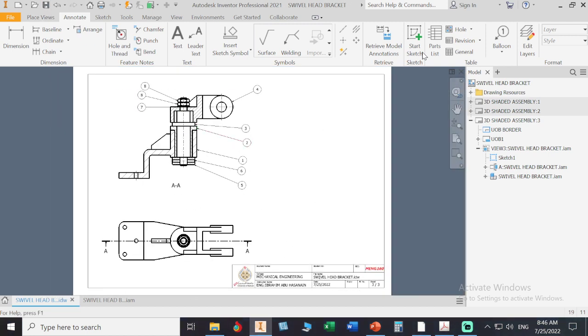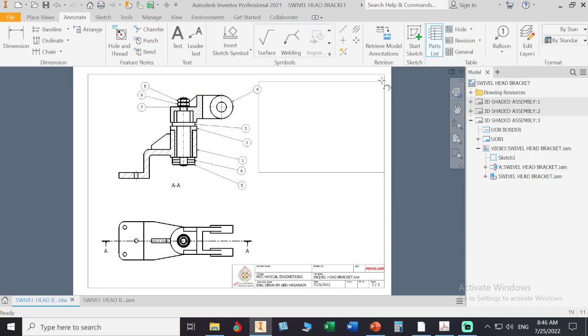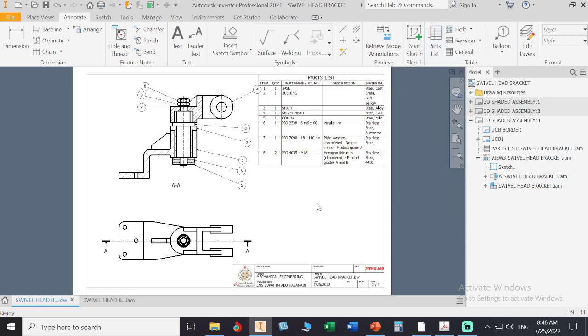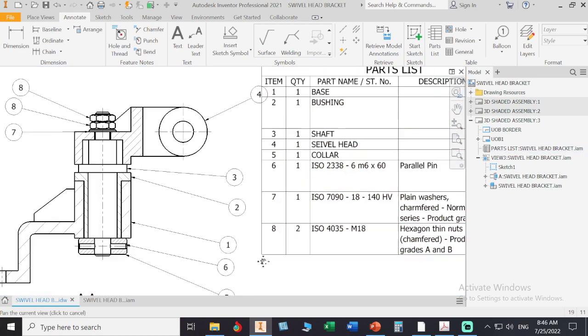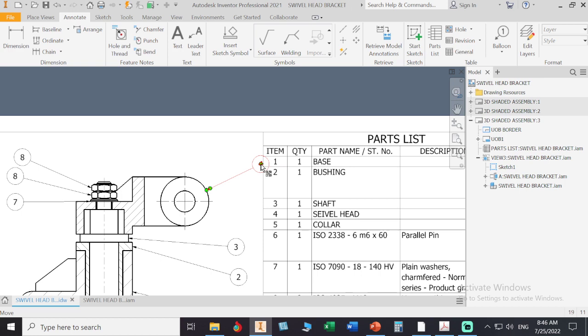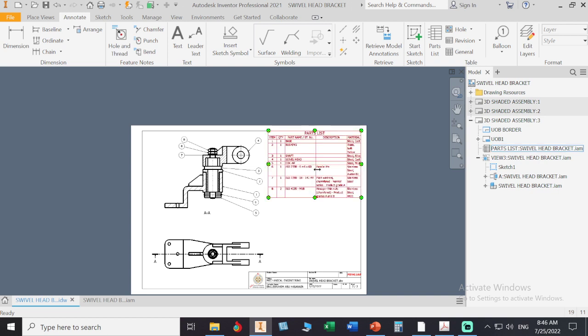We need a part list again. Click the part list. Click here. Okay, and this is my part list. As we did in the previous sheet, you can add, just click on this balloon and take it a little bit out of my part list. You can add a title here. You can add changes to balloons. We already explained this in previous videos. Save.